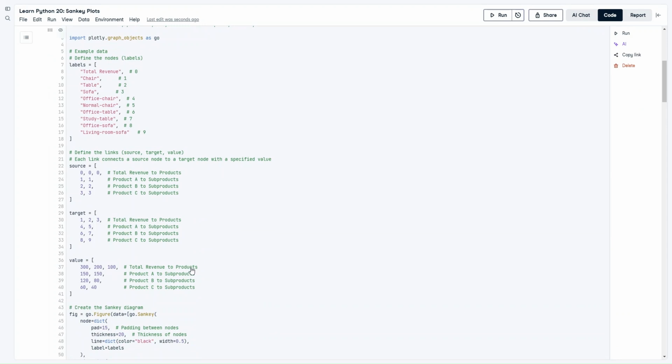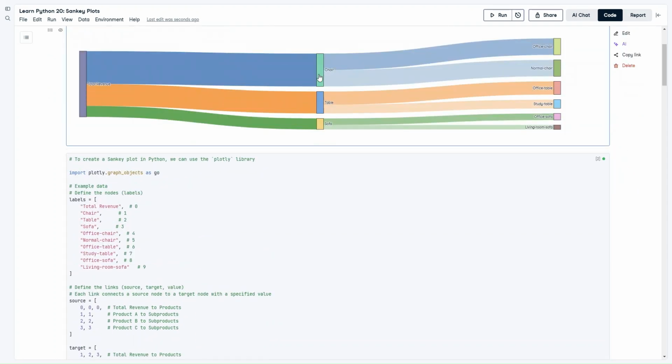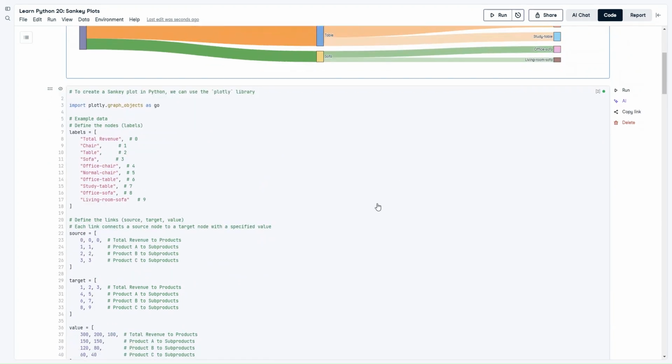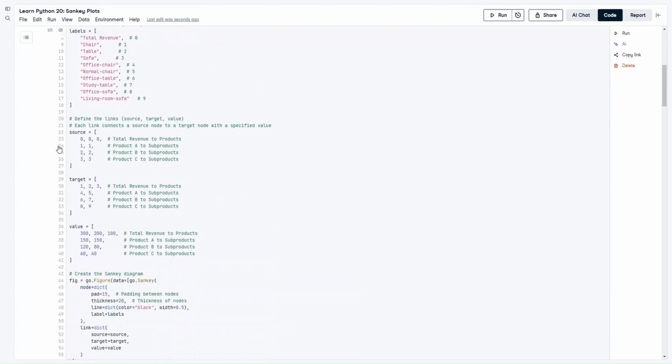Now this 600 revenue will be further broken down. So this 300 revenue in chair will be broken down into these two. So the node for the chair is 1. So from 1 to 4 and 1 to 5, the revenues are 150 and 150. From 2 to 6 and 2 to 7, the revenues are 120 and 80. From 3 to 8 and 3 to 9, the revenues are 60 and 40. So this is how you'll create it.